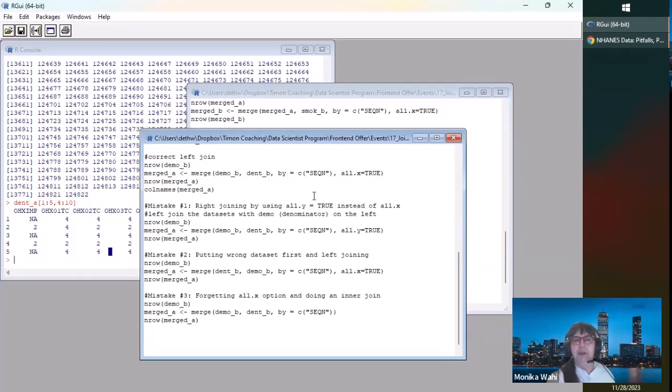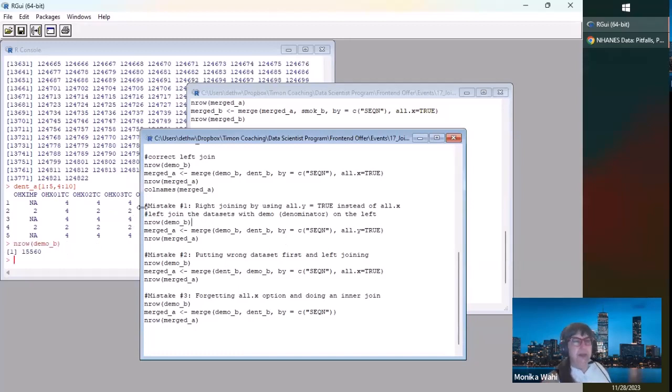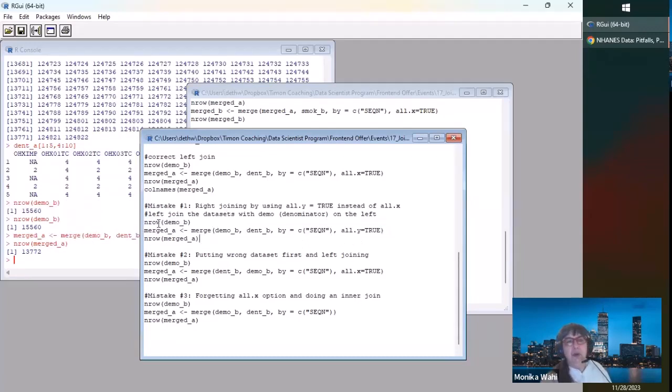But here's the first mistake you can make: if you make all y equals true, instead of all x equals true, then you're going backwards, okay? So here's demo B. We know that this is 15,000. Now we're going to merge dent B onto demo B, using all y. Remember how in dent B there were only like 13,000, and because we used all y, it dropped the records from demo B that weren't matched by dent B.